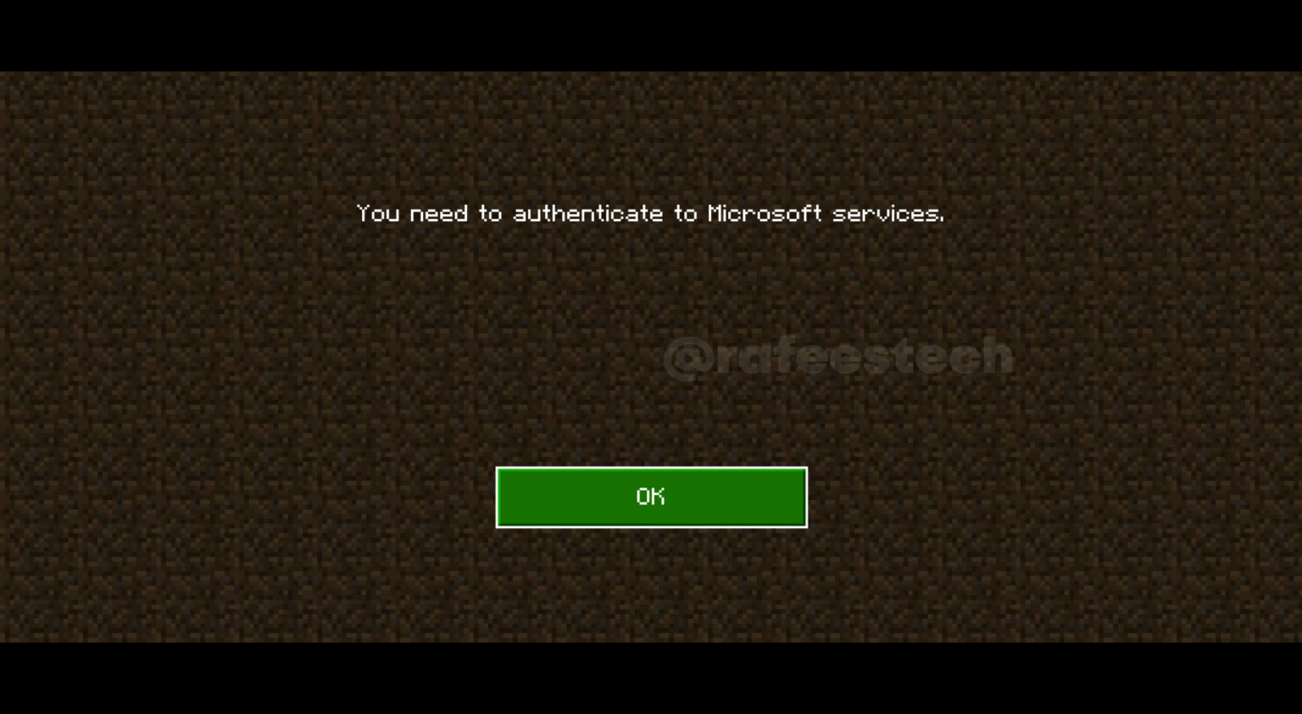In this tutorial, let me show you how to fix the Minecraft authentication issue, which is "you need to authenticate to Microsoft services." So let me show you how to fix it.